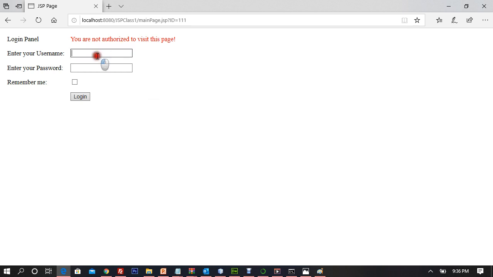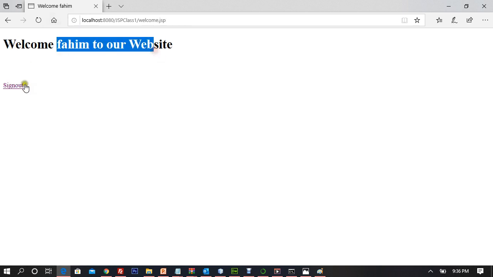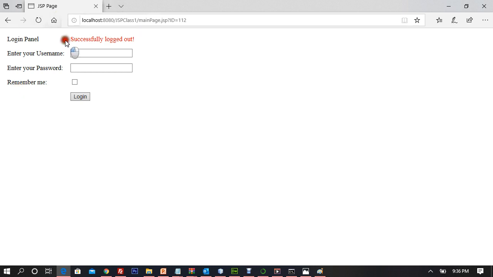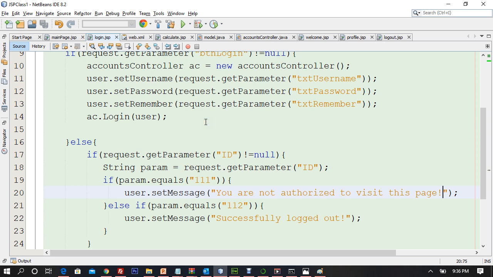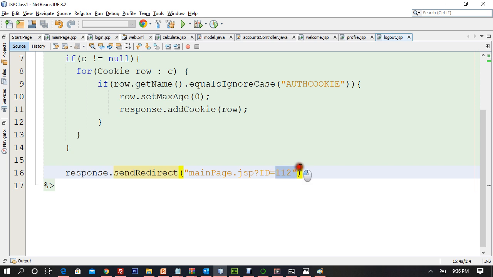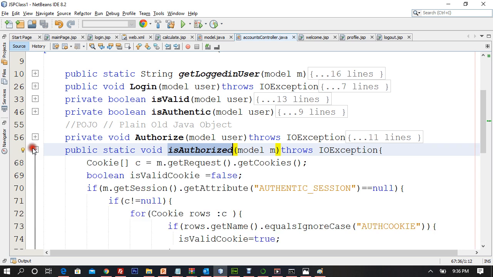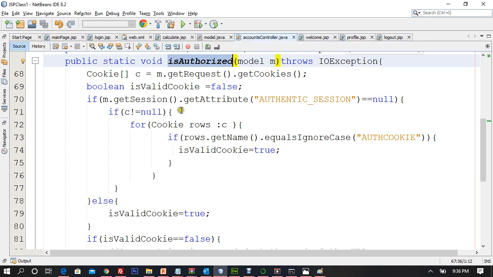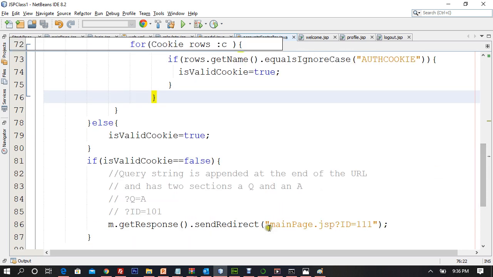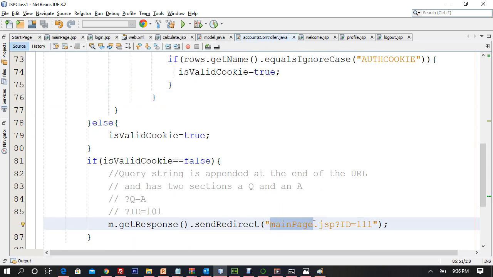And the second thing, let us log in. Doesn't matter if you remember or do not remember. Now welcome to our website. Once you sign out, you have to tell the user that you are successfully logged out, right? Now how do you achieve that? I repeat, once you are logging out, you are passing this ID as 112 inside logout.jsp. And once you are thrown out after being checked for authorization and authentication, and redirected back to the main page, we know that your session has not started.